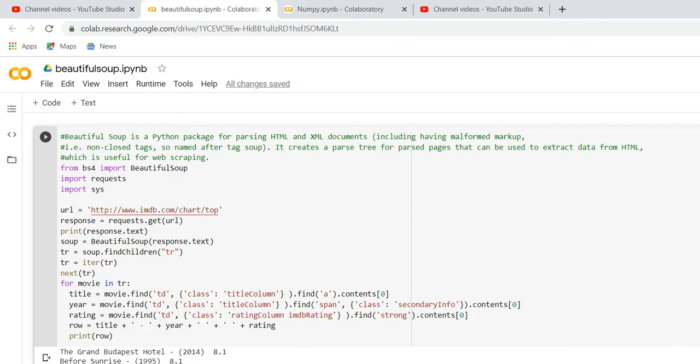Here you can see my response with title, year and rating. I need only 3 details: title, year and rating. The Godfather Part II is my title, 2014 is my year, and 8.1 is the rating. Here I am concatenating them as a row of title, year and rating.